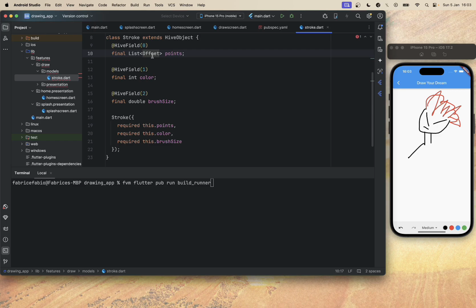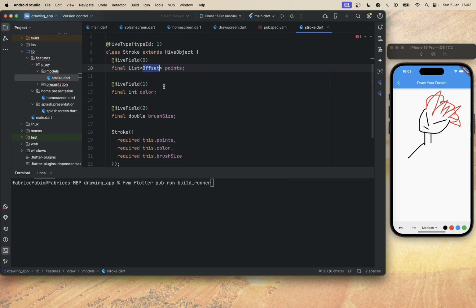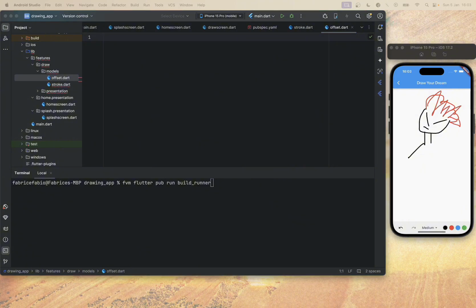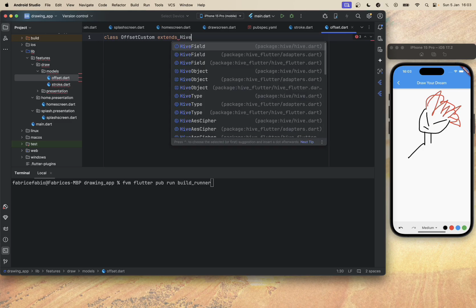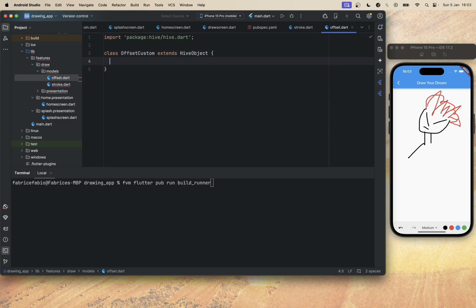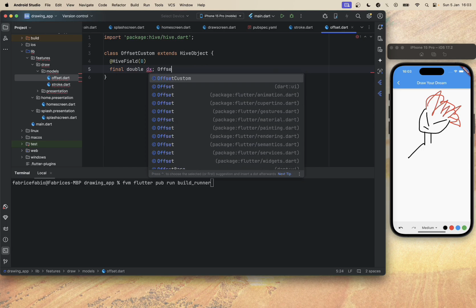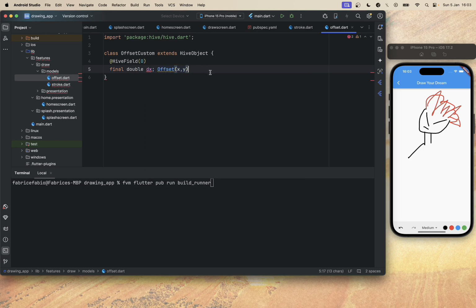And for the point as well, we will create a new class for offset. Let's just call it, for example, OffsetCustom, or whatever you want. So we will create offset.dart, and in this one, we are going to create OffsetCustom extends HiveObject. We set the HiveField, and for each offset, if you remember, offset has two values.